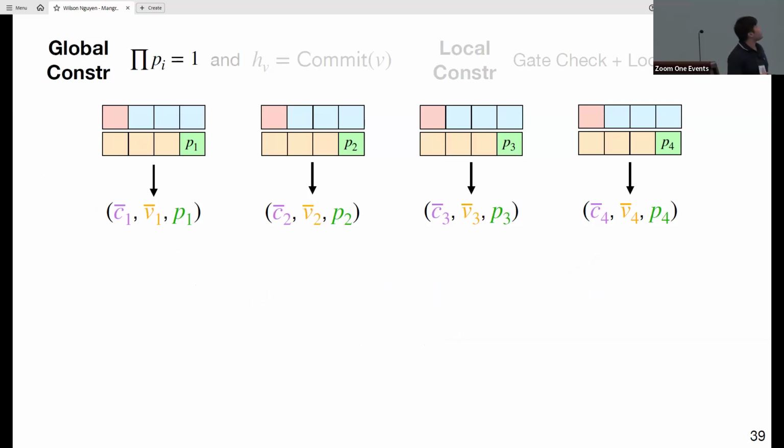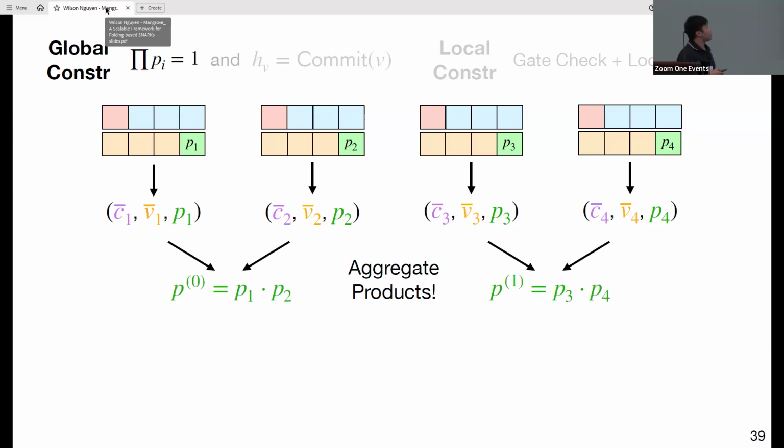So now let's focus on the global constraints that were introduced by the multi-set argument. In particular, there is a global product that the verifier needs to check is equal to 1. Well, in a similar recursive manner, the verifier can just check this by aggregating the products in a tree-like manner. And at the end, we can just check if the root product is equal to 1.